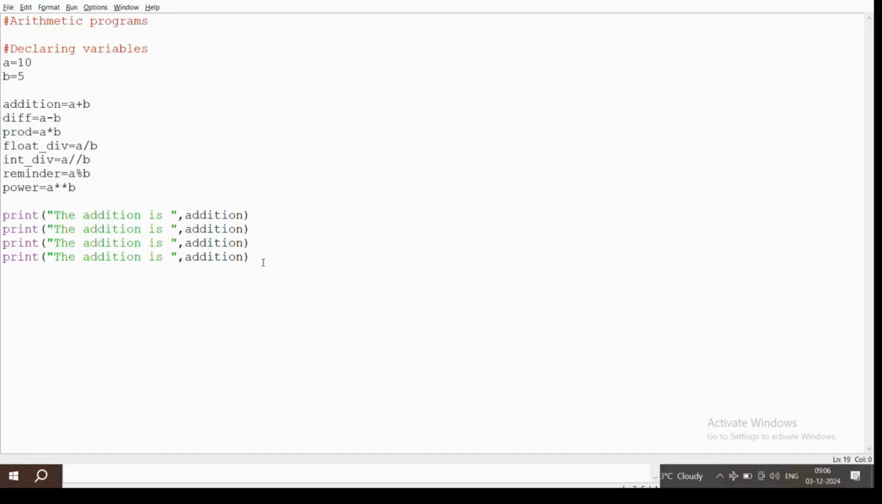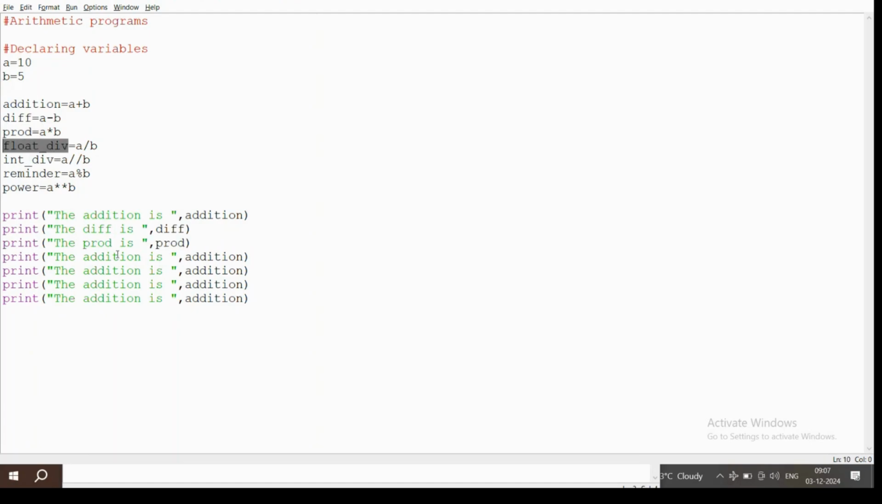Just copy and paste multiple times and we'll change those. Now here the difference: instead of addition, paste this, and here also add this. Instead of rod, change this and change this, and float, just paste all this like this. Okay, just make changes. This is how you have to create a simple code snippet in Python, friends.